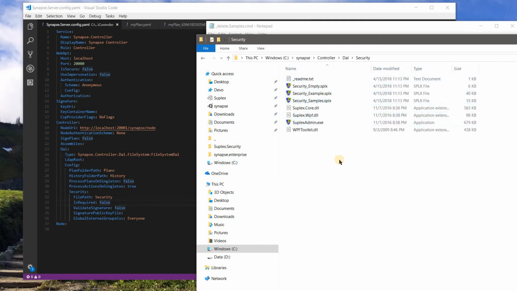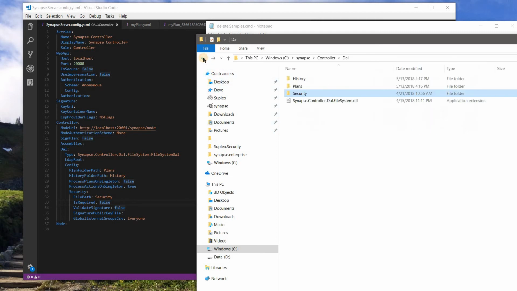So this security is the built-in security submodule, which is referred to as Suplex. That's a separate open source application altogether, also authored by us, and it is used by Synapse as the security subsystem for the low-level RBAC. So if you're using plan-level RBAC, then that comes from this piece of Suplex. It is located here. If you're not using that, then this whole folder is irrelevant.